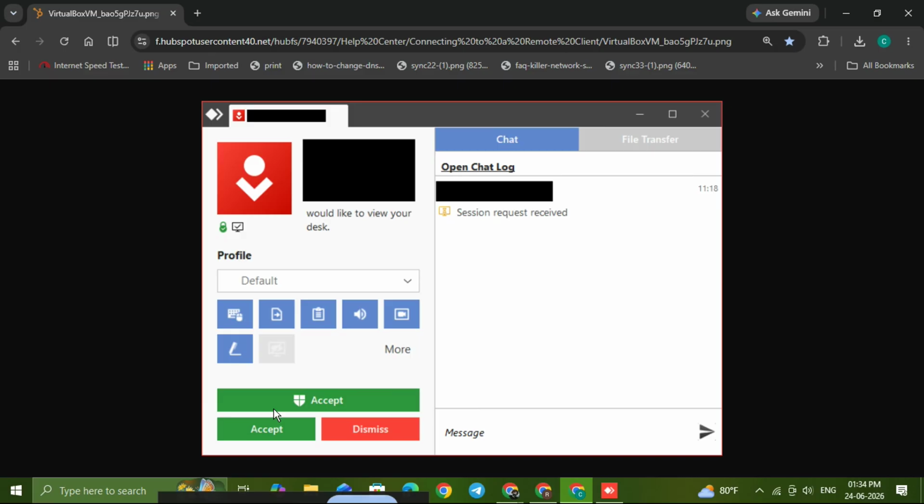And that's it. You now know how to download AnyDesk, install it, open it, and connect to another computer using the free version. It's a simple tool, but once you understand the basics, it can save you a lot of time and make remote support much easier.